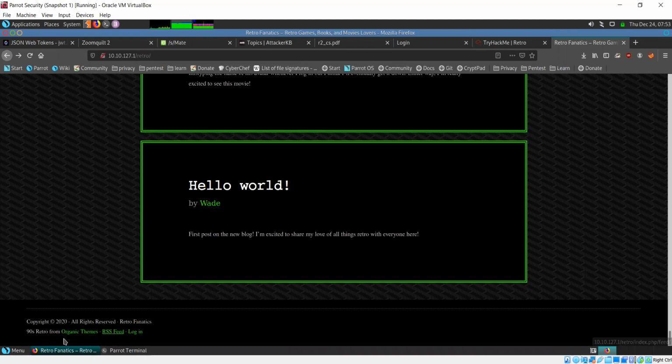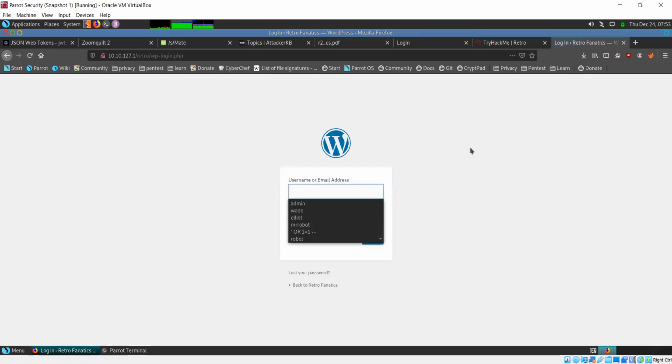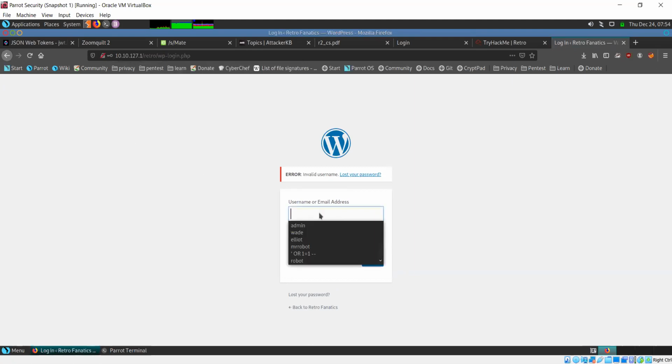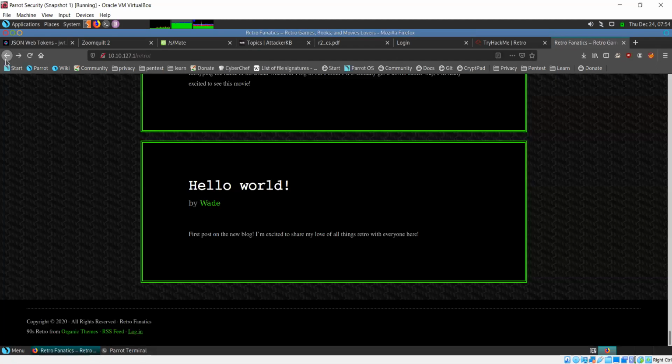If you scroll down, you'll see something known as login. So there is a login portal here, and again, it's a WordPress website. Let's try admin and admin, the typical default credentials. Invalid username. So as of now, we don't really know the kind of usernames that exist on this website.